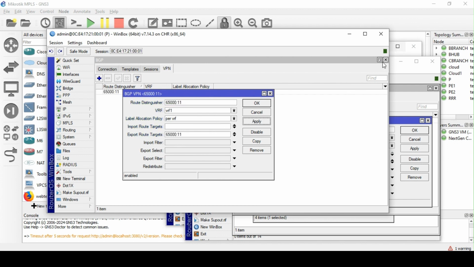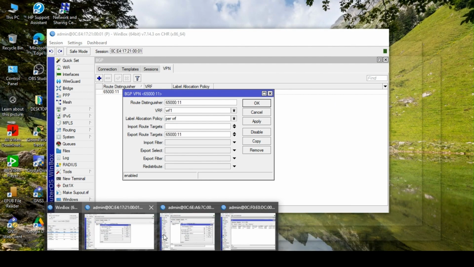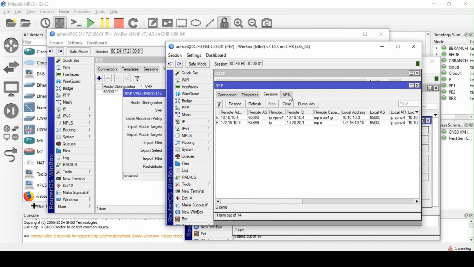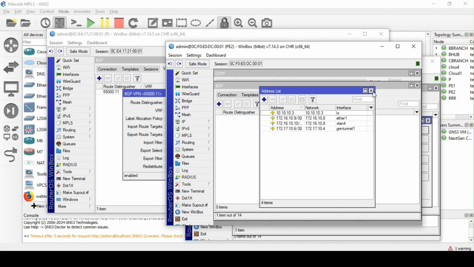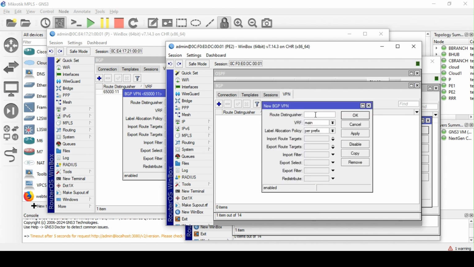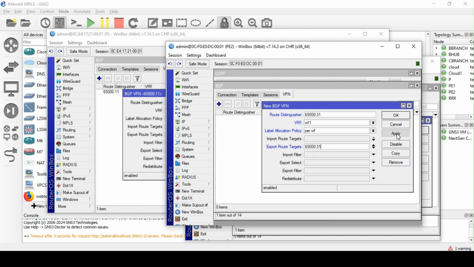Let me go to this and do the same for the other guy. The loopback here is 3, 65000, 3.1 VRF. I'm exporting this guy out.